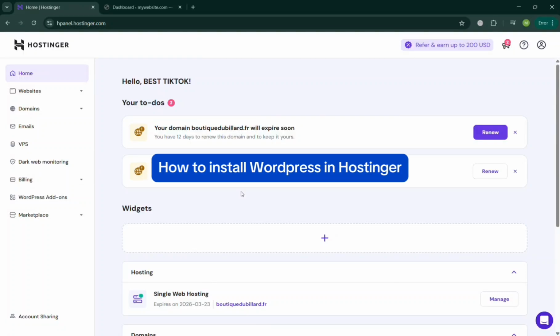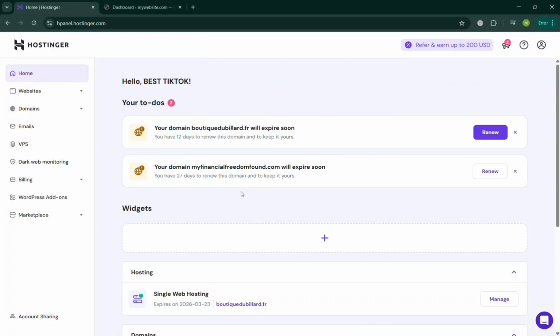How to install WordPress in Hostinger. But before that, if you don't know what Hostinger is, it is a web hosting provider known for offering affordable and reliable hosting solutions for individuals and businesses.